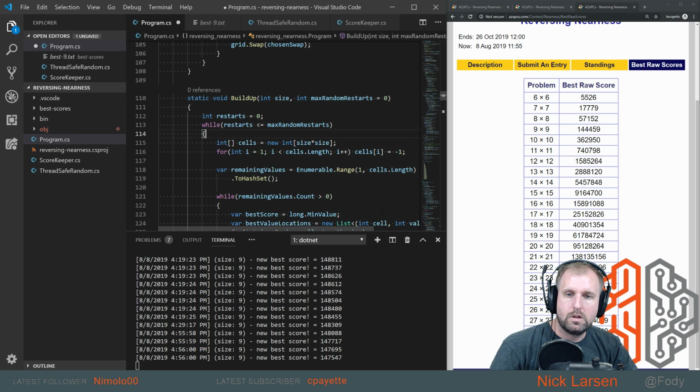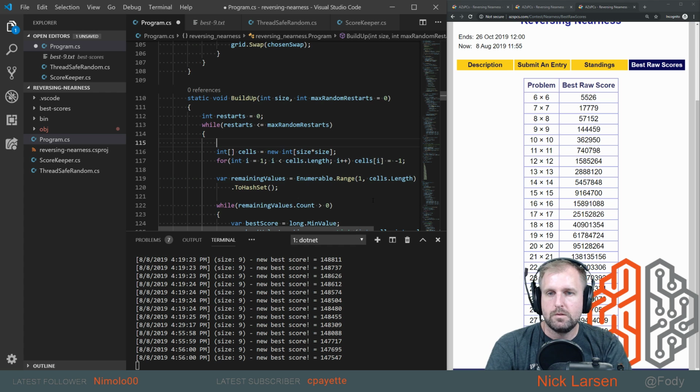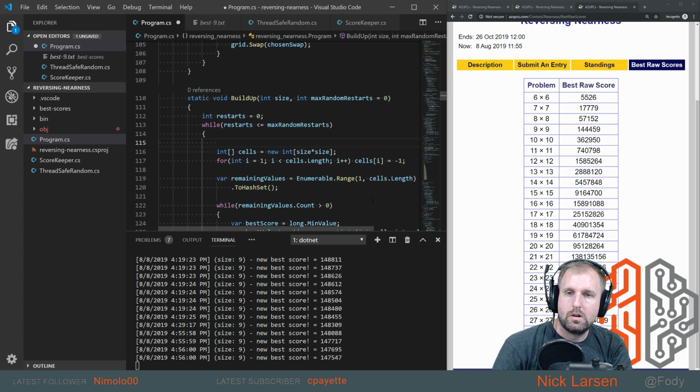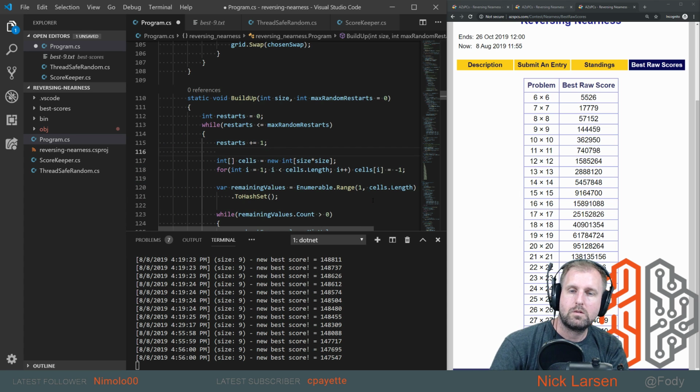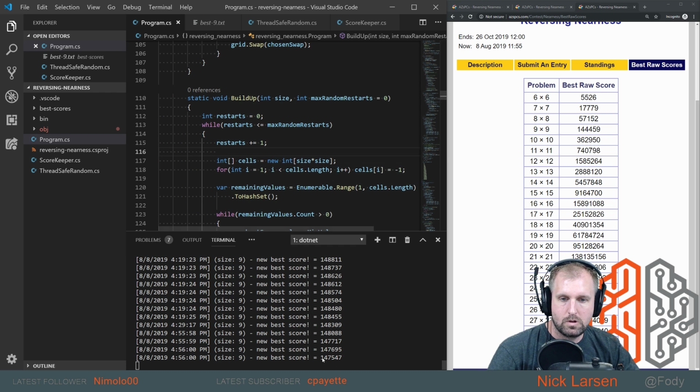It's not really, well, I guess it is doing a random restart. Yeah. And we're going to say restarts plus equals 1. Oh, we just had another improvement. We're getting there. If we can get to 144,459, then we don't ever have to worry about 9 again.